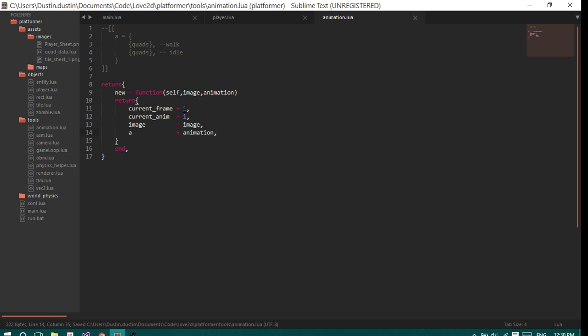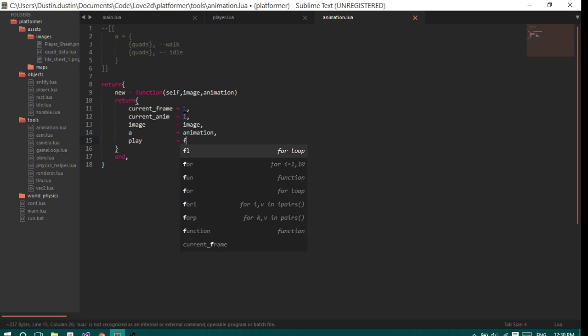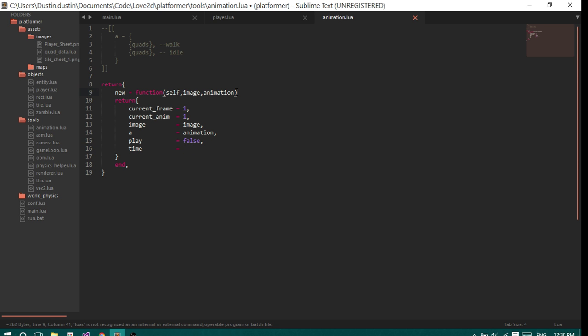Okay. We also want a play function, which is a boolean, so we're going to say false. You always want to start it at false, so it's not playing when we start the game. Time, this is how long we want before each frame. Let's create a time up here. Cycles. So up here we're going to say is equal to time, or if we forget to put it in, 1. No, let's do 0.2. I think that's a better number.